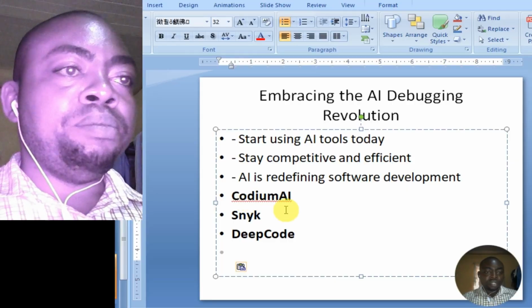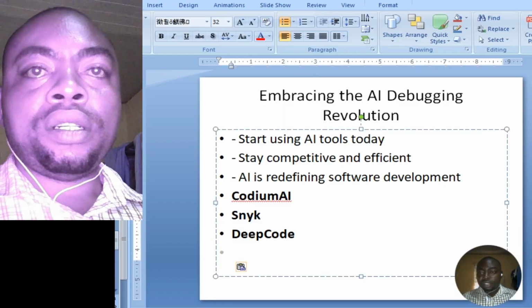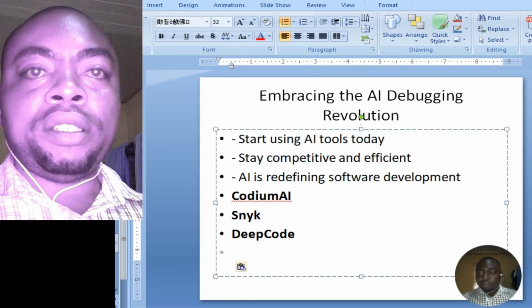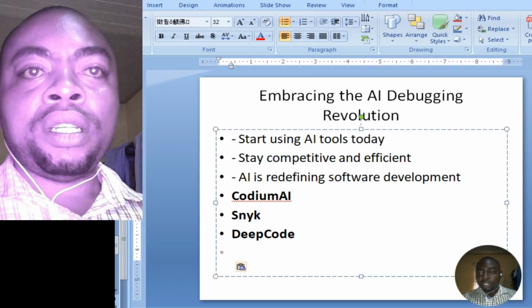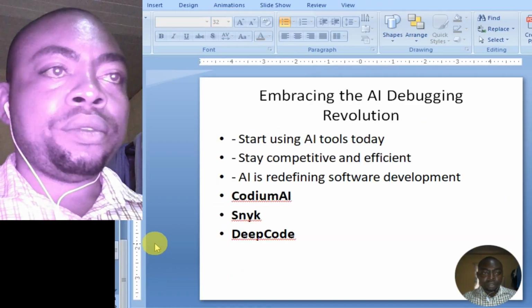Use them in your coding exercises. Test them, break things, learn. Because debugging is no longer about looking at the code carefully. It's about letting AI help you see the errors in the program or in the code. Okay.